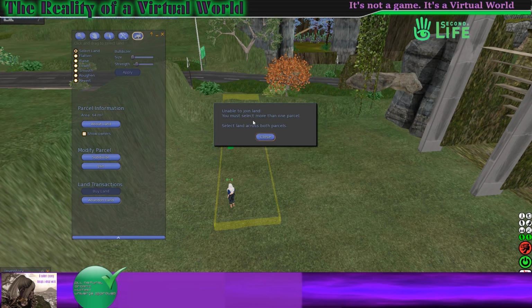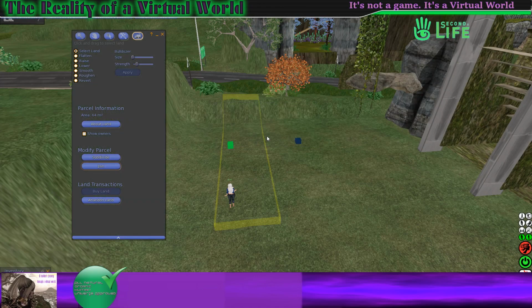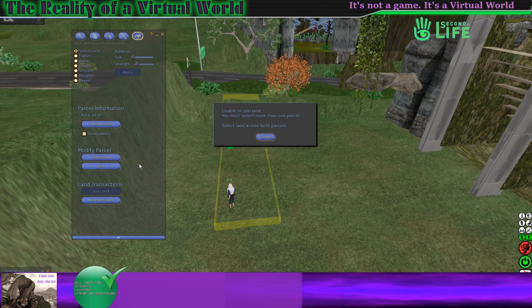It'll tell you unable to join land. You must select more than one parcel. Select land across both parcels. So see, even if you forget, you'll still get those handy little tips like, nope, you can't join it. It's the same parcel. You've got to select land across both parcels, two separate parcels, in order to join.